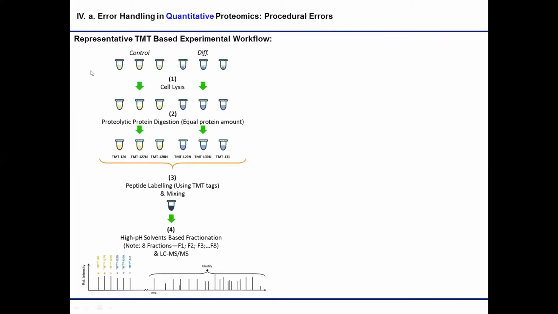So if you think of a representative TMT-based experimental workflow, what we typically have is, for instance, 3 controls and 3 samples with some difference with respect to the control. It can be a genotypic change or a drug treatment. Then cell lysis, we do proteolytic digestion, we label them with these TMT labels, mix them together, do fractionation offline, and then do LC-MS analysis to get identities and the quantification levels.